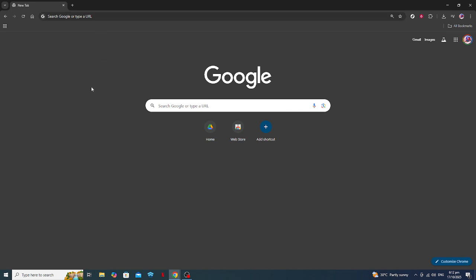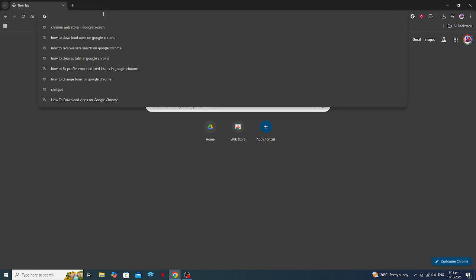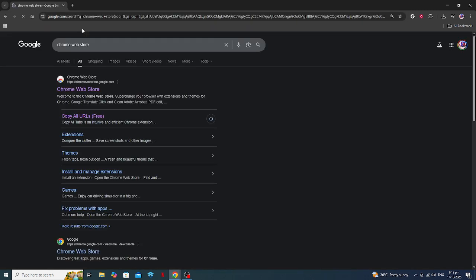The first thing you'll want to do is open your Google Chrome browser. If you don't already have it up, go ahead and launch it now. Once you're in Google Chrome, move your cursor to the address bar at the top of your screen. Now, type in Chrome Web Store. As you type, Google may offer some autocomplete suggestions, which may help you get there a bit quicker.